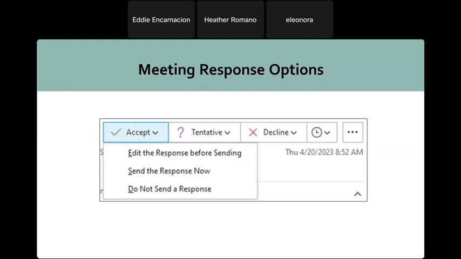It is good practice to always respond to the meetings you are invited to. That way the organizer, which may be you in the future, will know how many people are going to attend their meeting.